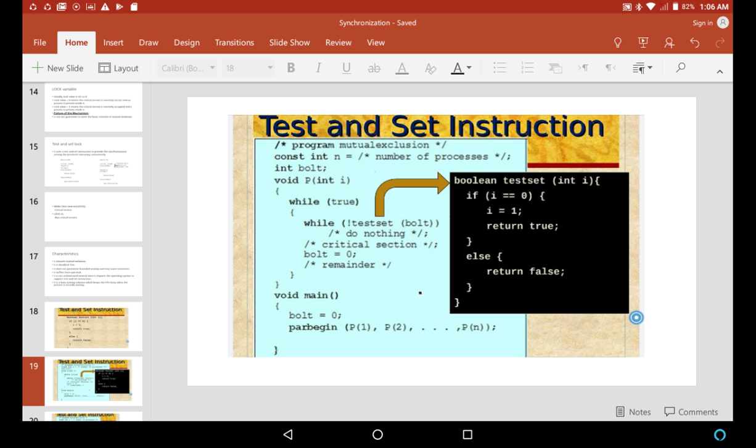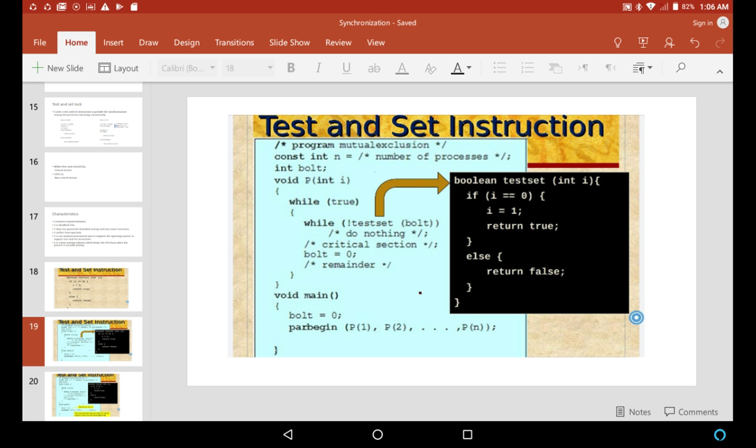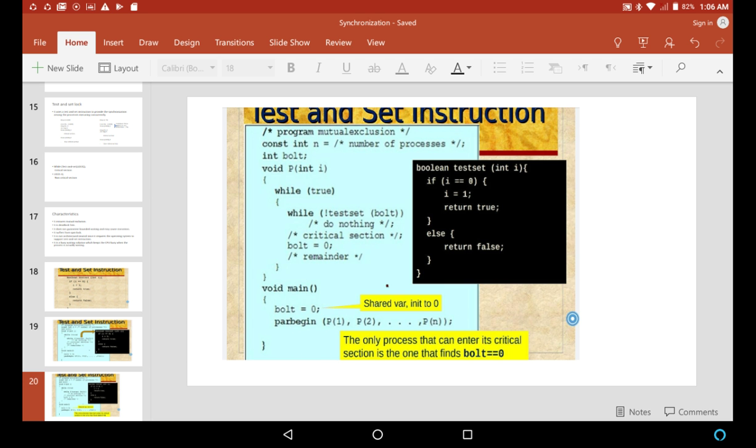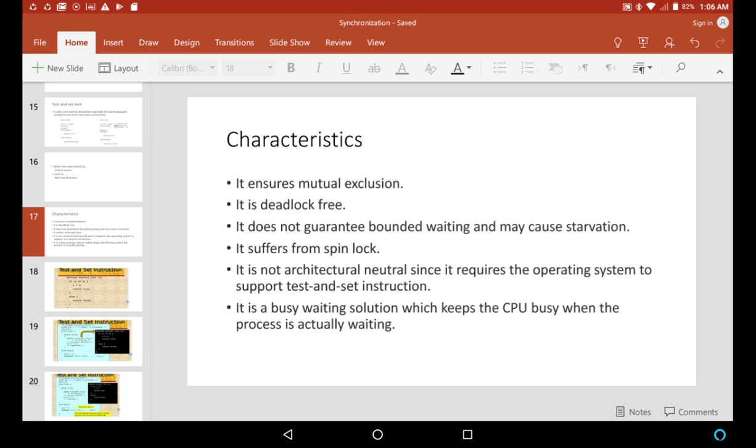So just go through the code snippet explained here. Just map it with the boolean, how it returns the value true or false and how it gets executed. It is explained here. So the only process that can enter its critical section is the one that finds, here bolt is used as a lock variable. So here the only process that can enter its critical section is the one that finds bolt is equal to 0. Now talking about the characteristics, it is mentioned that it suffers from spin lock.